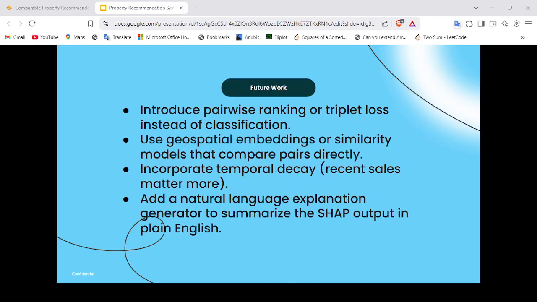In future work, we can perhaps introduce pairwise ranking or triplet loss instead of classification. We can also incorporate temporal decay so that recent sales matter more. We can also add NLP to summarize the SHAP output in plain English.